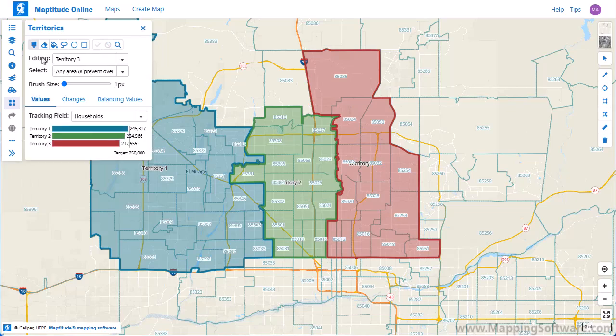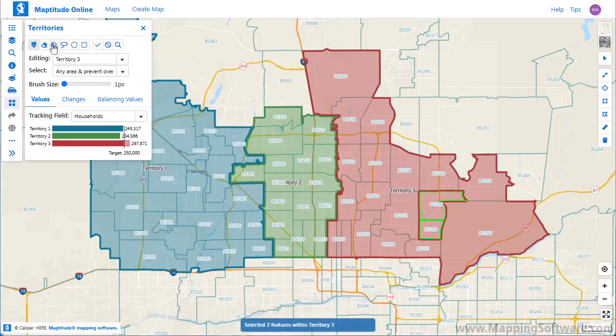Let's add a few more zip codes to Territory 3 and intentionally leave a hole in the middle. By clicking the Fill tool, you can check every territory for holes. If any holes are found that are surrounded by the same territory, they will be assigned to those territories. And that wraps up this video on creating a territory with Maptitude Online.